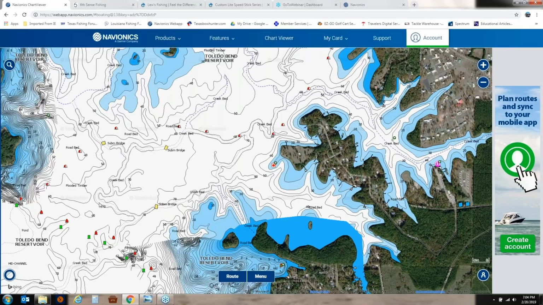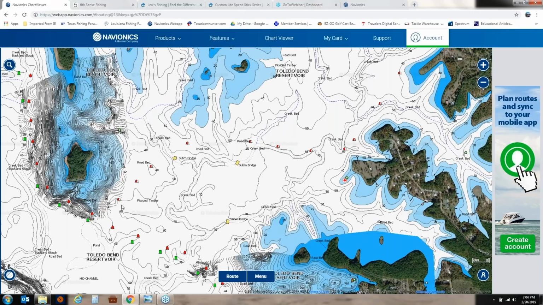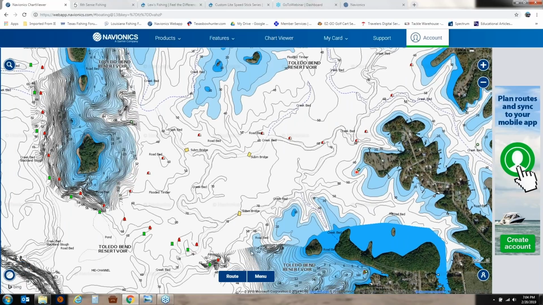A few years back, Navionics actually split with Hotspots. Years and years ago it was a Navionics Hotspots map. Well, Navionics and Hotspots split. Some of the data they pulled, that's why there are perfect cut lines when they made that split.